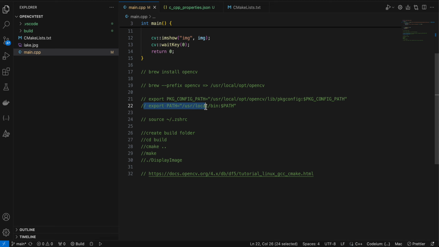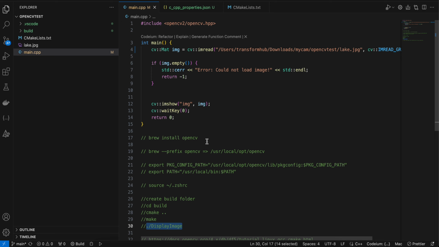Then here we are just doing this stuff, and then reloading our Z shell. Then you can just run cmake ..., then run make, and again this will take a little bit of time, and then you can just run dot display image and you should get your output.